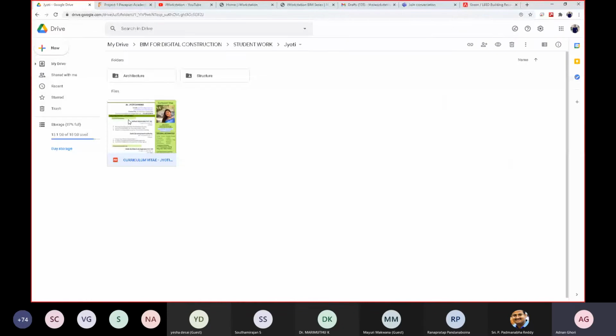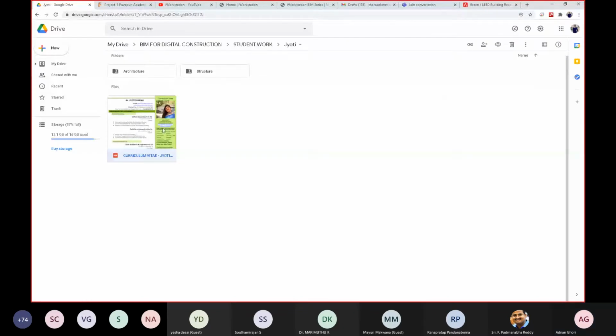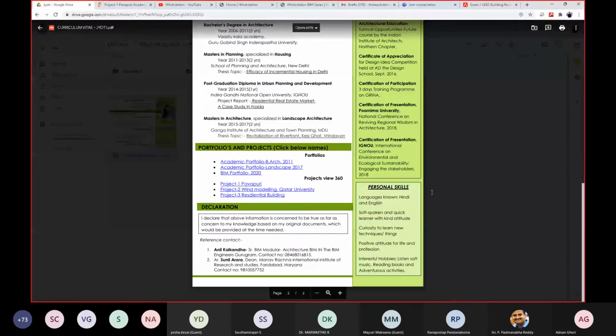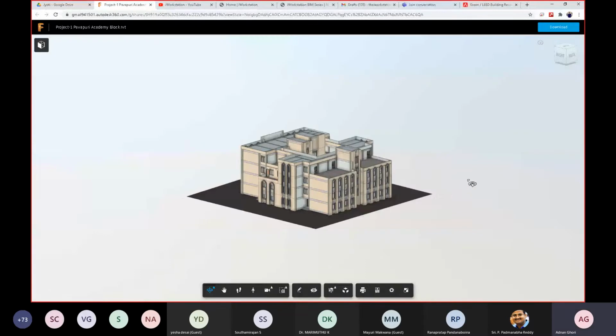So this is the portfolio of one of my students. She is an architect. She has a resume, and if I click on it, I can open up her project as well. I hope it's visible. Is it visible for all of you? Is the screen visible? Yes, sir, the screen is visible with the model. Good. So I think the net is working fine.